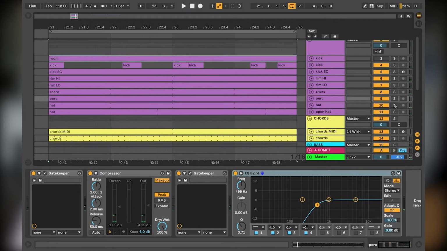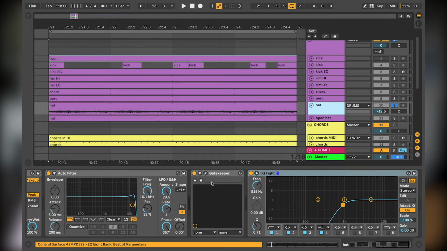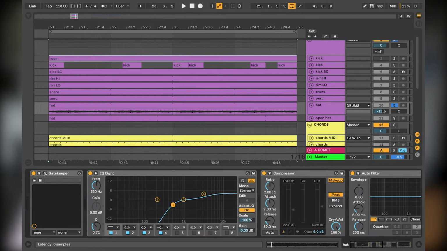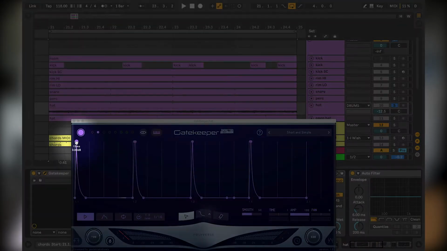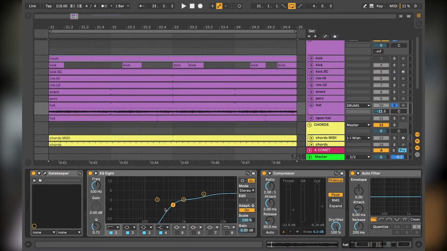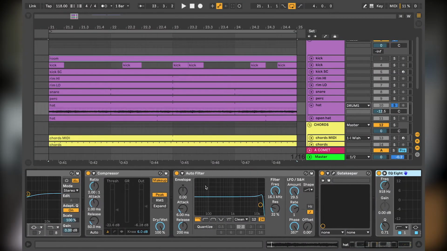All right, and then I got this hi-hat track. And on here, I've got Gatekeeper. It's just playing quarter notes. And I have all these values delayed just a little bit, so it's not too clicky of a hi-hat. It's more of a soft hi-hat, like if you hit it with the edge of the stick versus the tip of the stick. Then a little bit of EQ to cut out the low end, a little compression. And then I have an LFO on a filter just so it's not super stagnant.